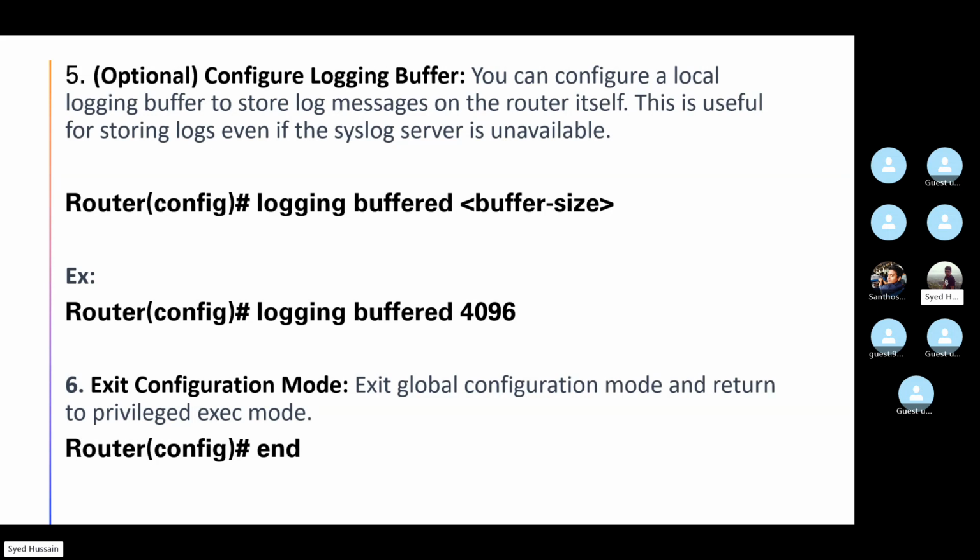You can store logs in the router itself. This is useful for storing logs even if the syslog server is unavailable. For example, if you have a big setup, you have a syslog server, then you can go with the syslog server. If there is no big setup, and we have one or two routers, then in the router itself you can store the logs. Even if you reboot the device it will be there, as long as you're not resetting it.